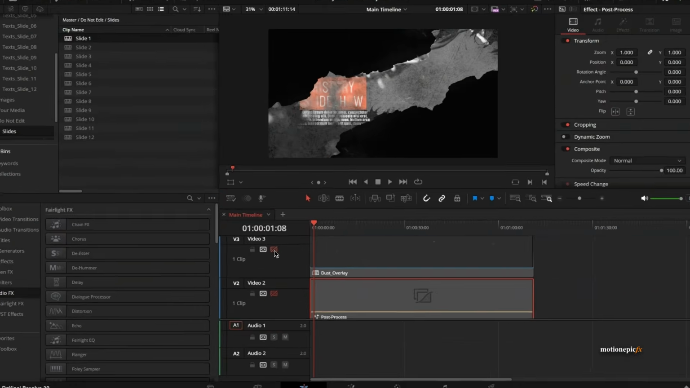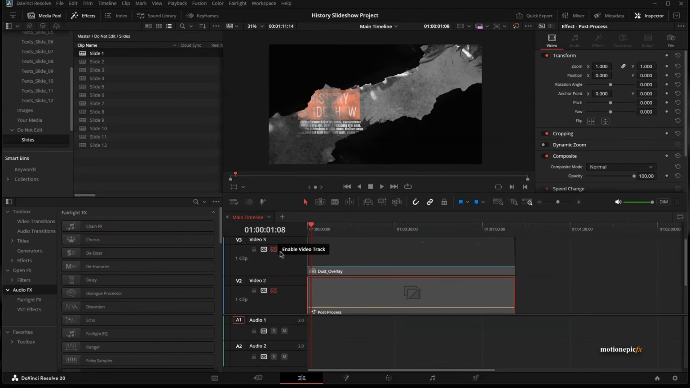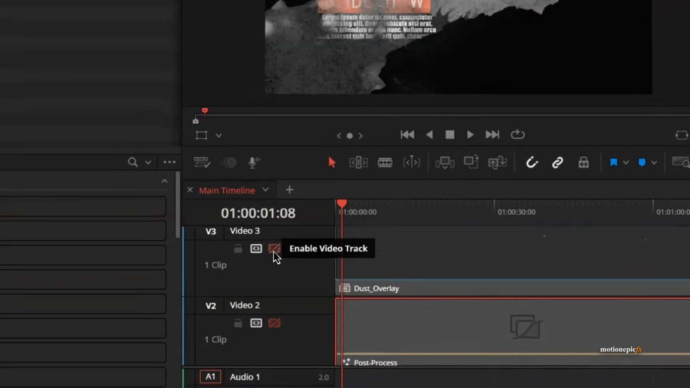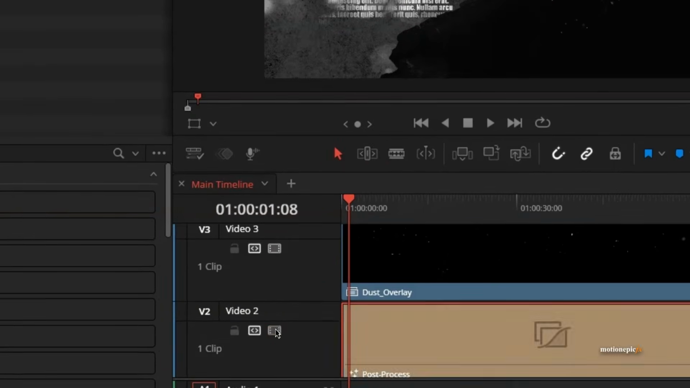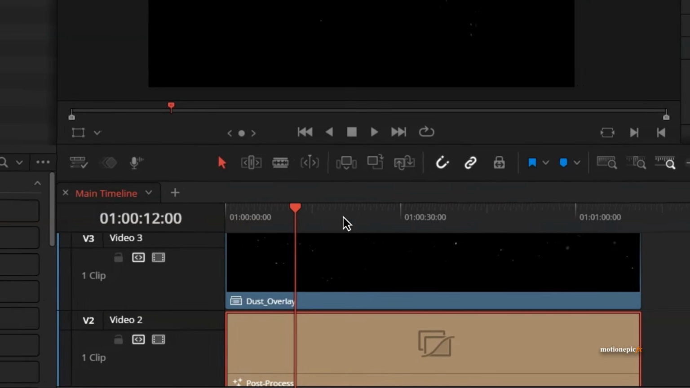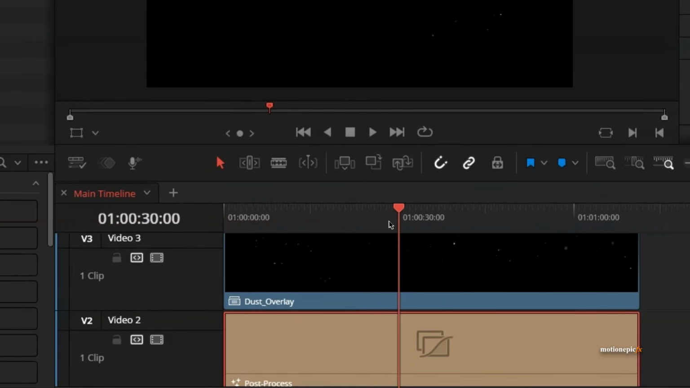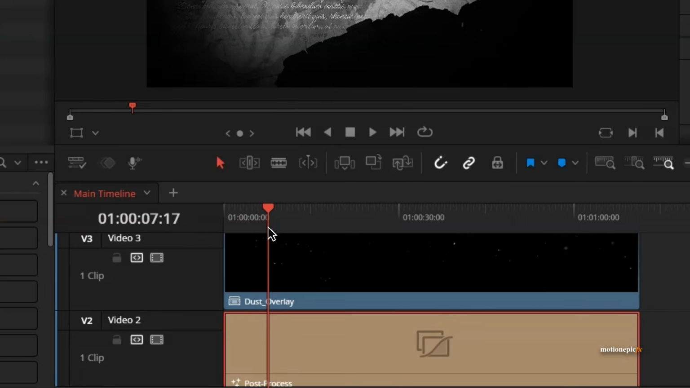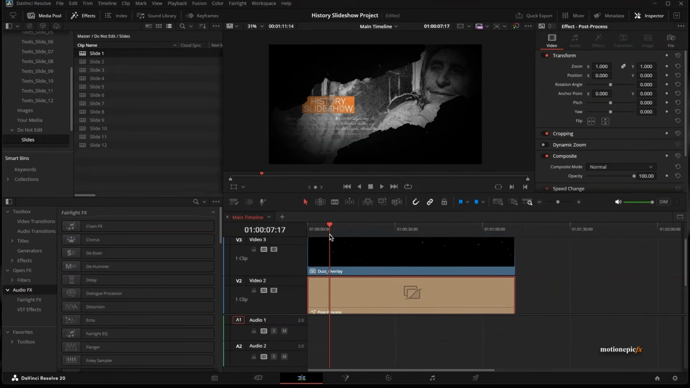If you like it, you can just keep it as it is. But if you don't like it, you can disable the video track. And then finally render out your animation and you'll be pretty much good to go. So that is pretty much it. That's how easy it is to edit the template.